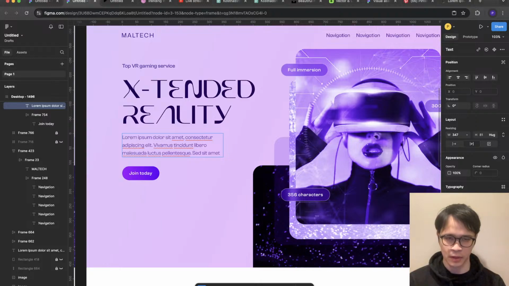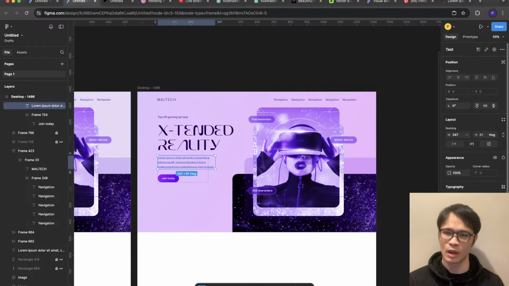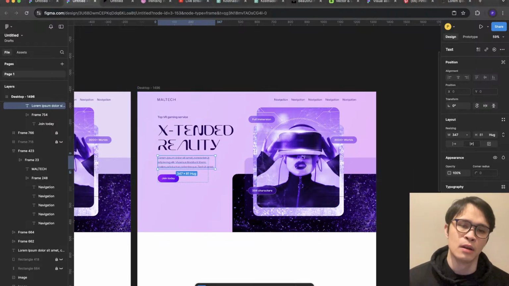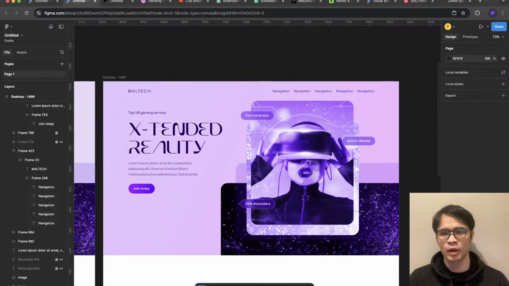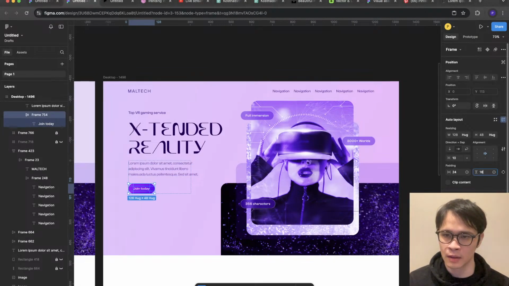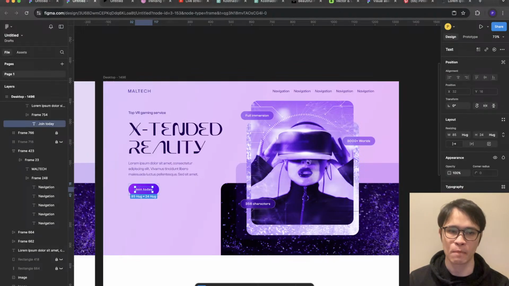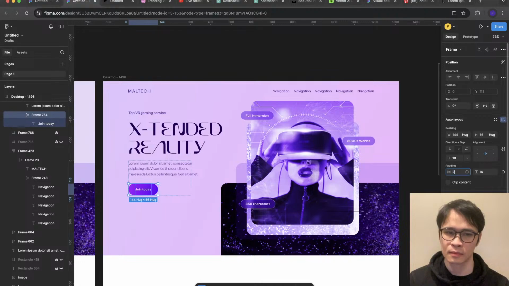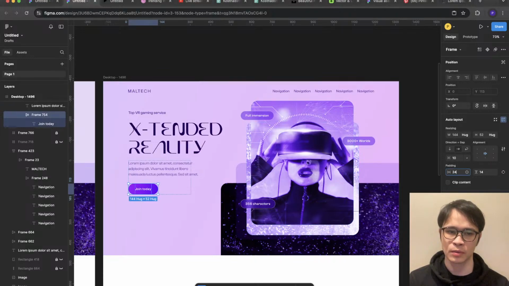I want to keep it to 3 lines, though. Yeah, makes sense, makes sense. The button is like non-existent. We need to increase the padding. 32, something like that. Yeah, 14, 24 maybe.